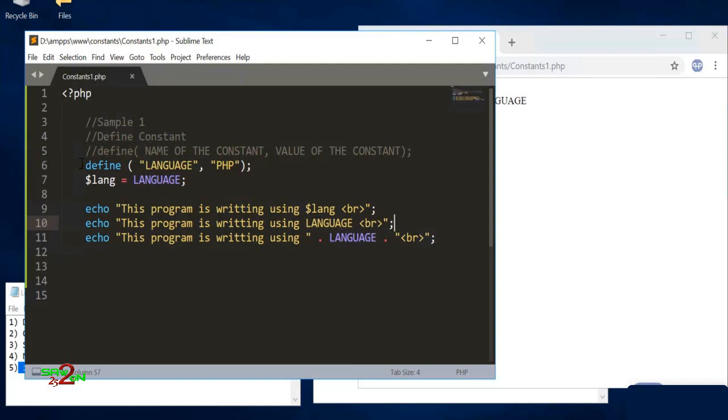Someone will ask you this: if you define this and you print this, whether the language is going to print PHP or the string is going to print a string. So every time, define it outside your strings.